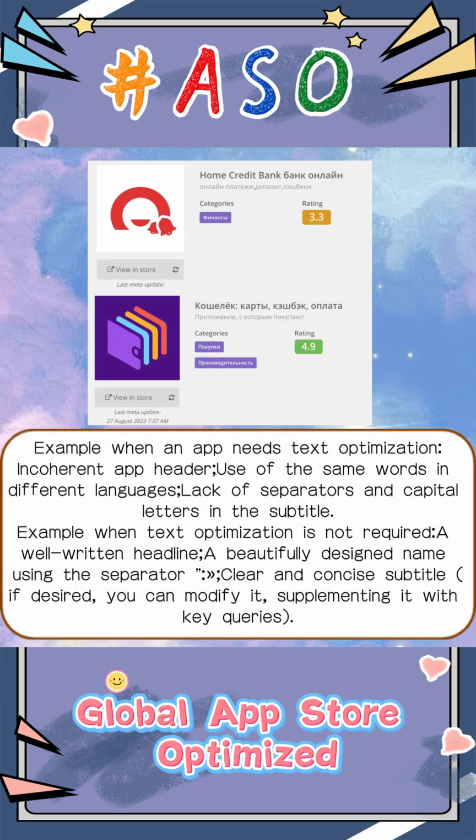Example: when an app needs text optimization: incoherent app header, use of the same words in different languages, lack of separators and capital letters in the subtitle. Example: when text optimization is not required: a well-written headline, a beautifully designed name using the separator, a clear and concise subtitle. If desired, you can modify it, supplementing it with key queries.